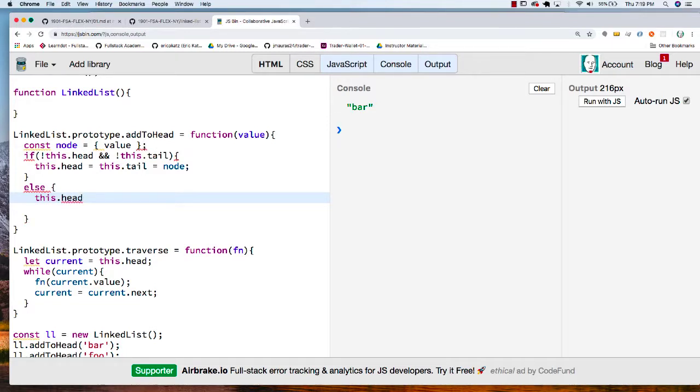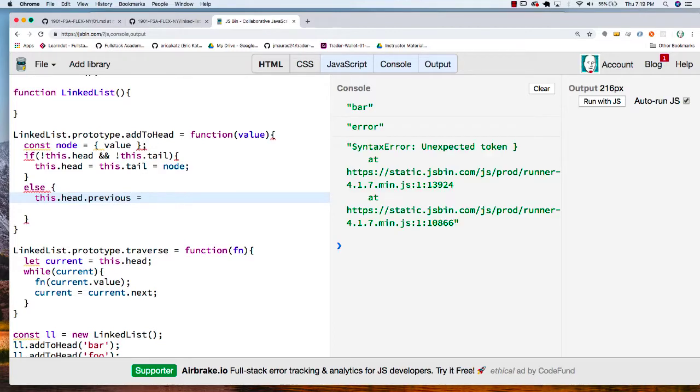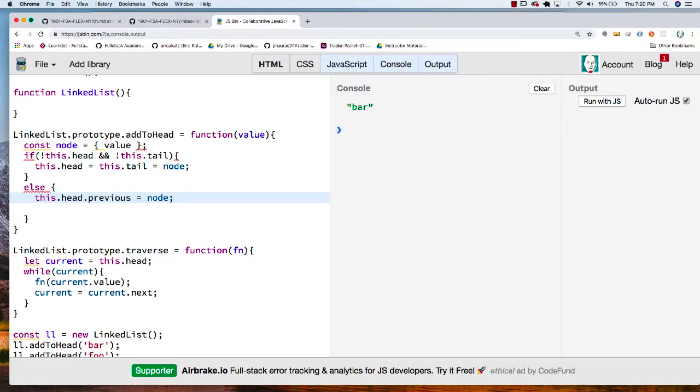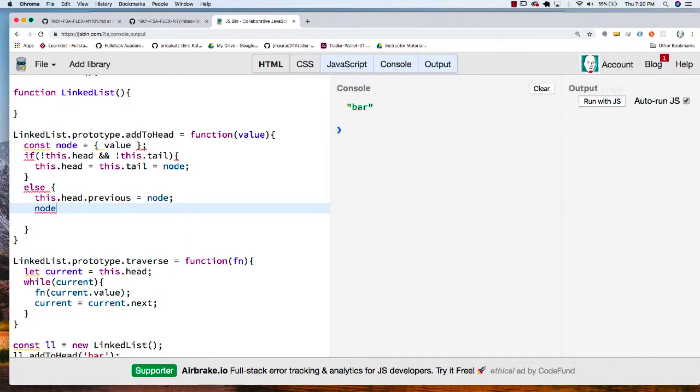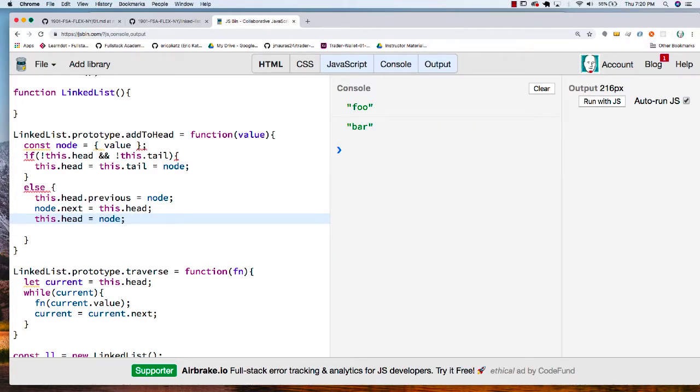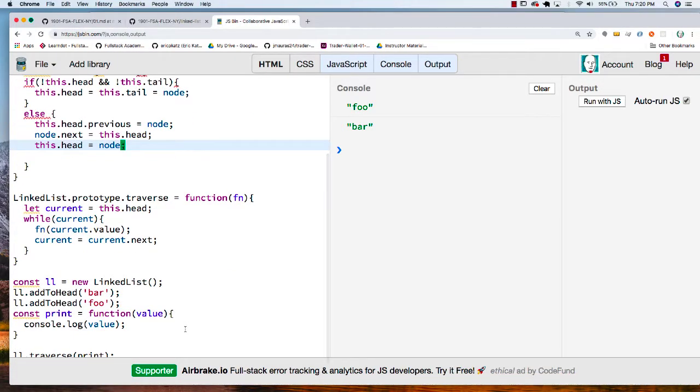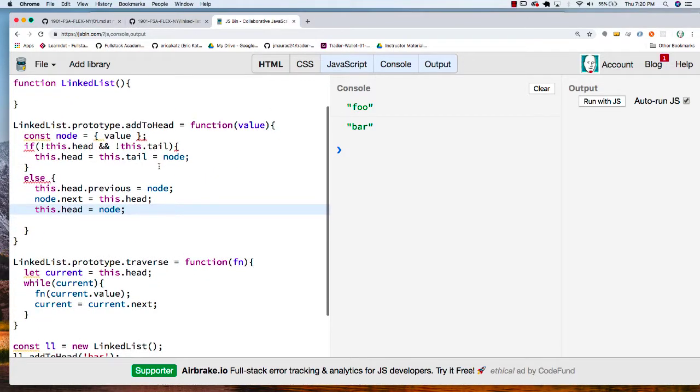whatever the head was before, its previous value is going to be this node. Again, the whole idea is I'm working with these references. So whatever the head was before, its previous value is going to be the node. I'm just hooking up the structure, but I've got to be careful of the order I do it in. The other thing I'm going to say is, node that you just added, you're at the head, so your next value is going to be a reference to whatever the head is. And last but not least, there's a new head here in town, and the new head is going to be node. So I ended up adding bar and foo to the head, and this is what the order is. This is basically the logic to add to the head of a linked list.